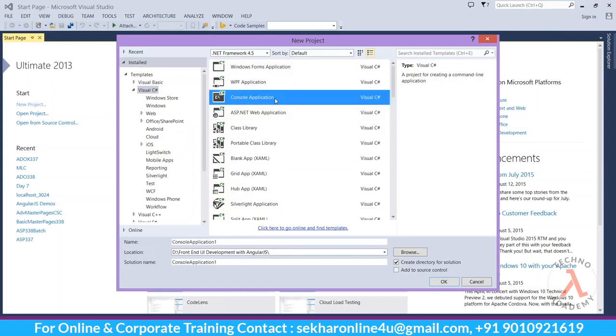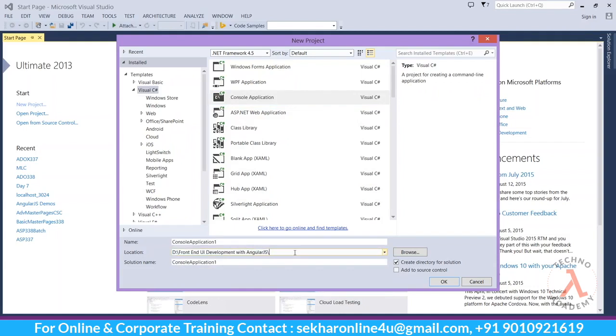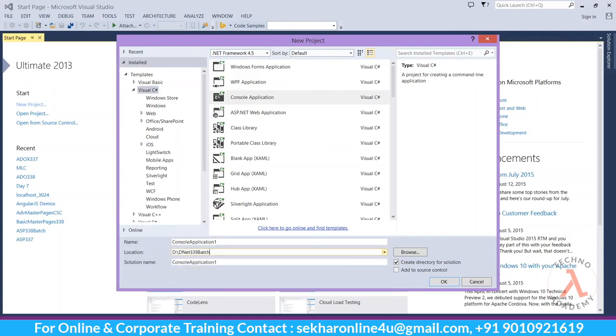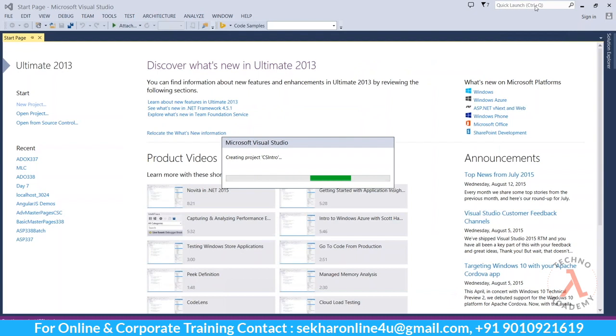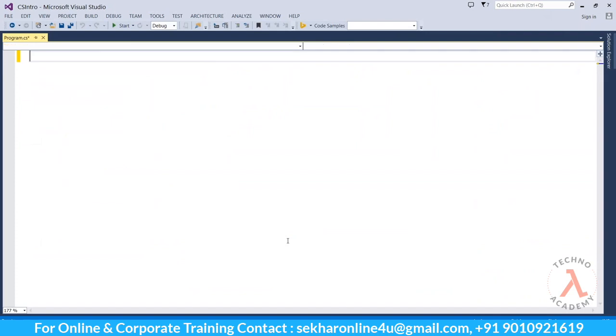Since our requirement is to develop console applications, let me select the Console Application. And now let me specify the location where our application has to be stored. Since this is my .NET 399 batch, let me specify the location as DNet 399 batch. And let me specify the name of the application as CSIntro, and let me click on the OK button. Now we can observe some default template code of a C# console application is displayed. To understand the coding better, first let me remove the entire code.